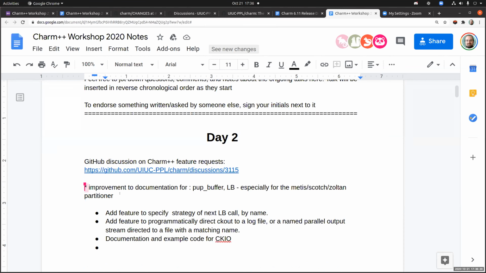That's something on my to-do list for the 6.11 release, so that will definitely be done before that comes out. Okay, cool, thank you. And it is already mostly CkIO. For our usage, all we care about is the O part. We try to read in as little as possible, really.